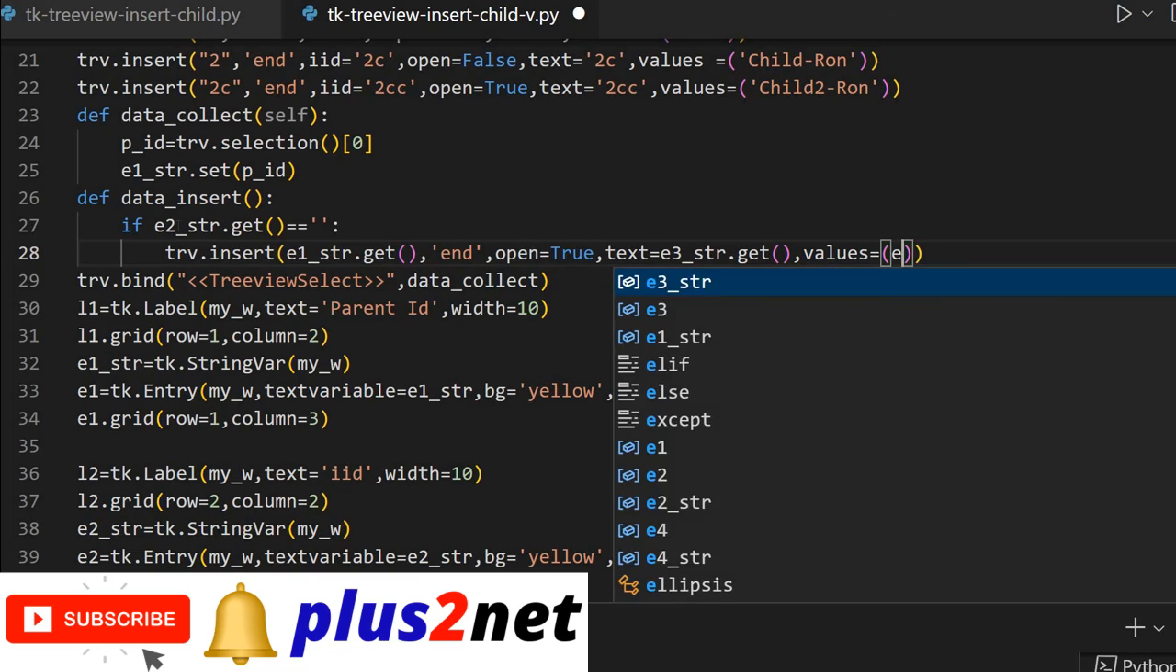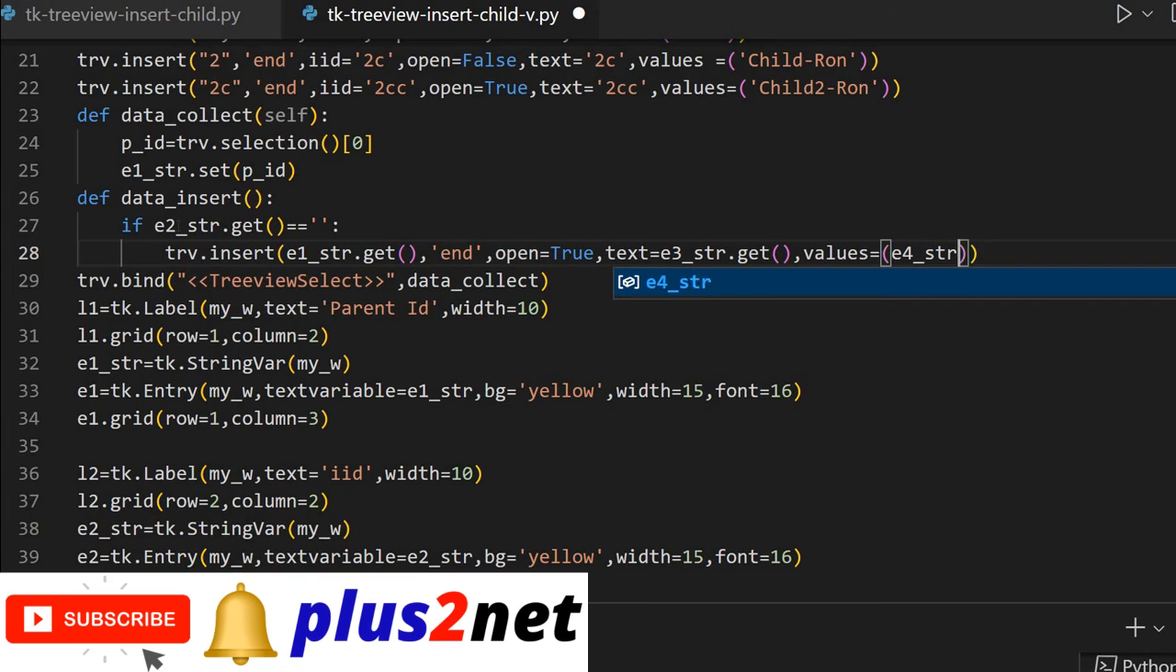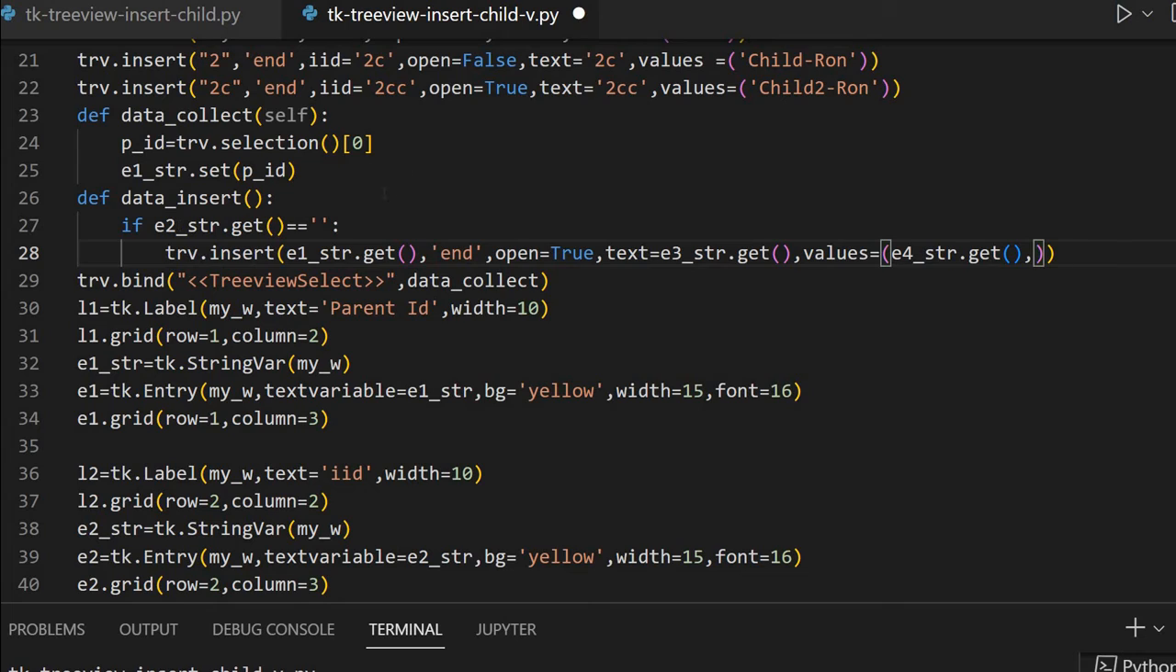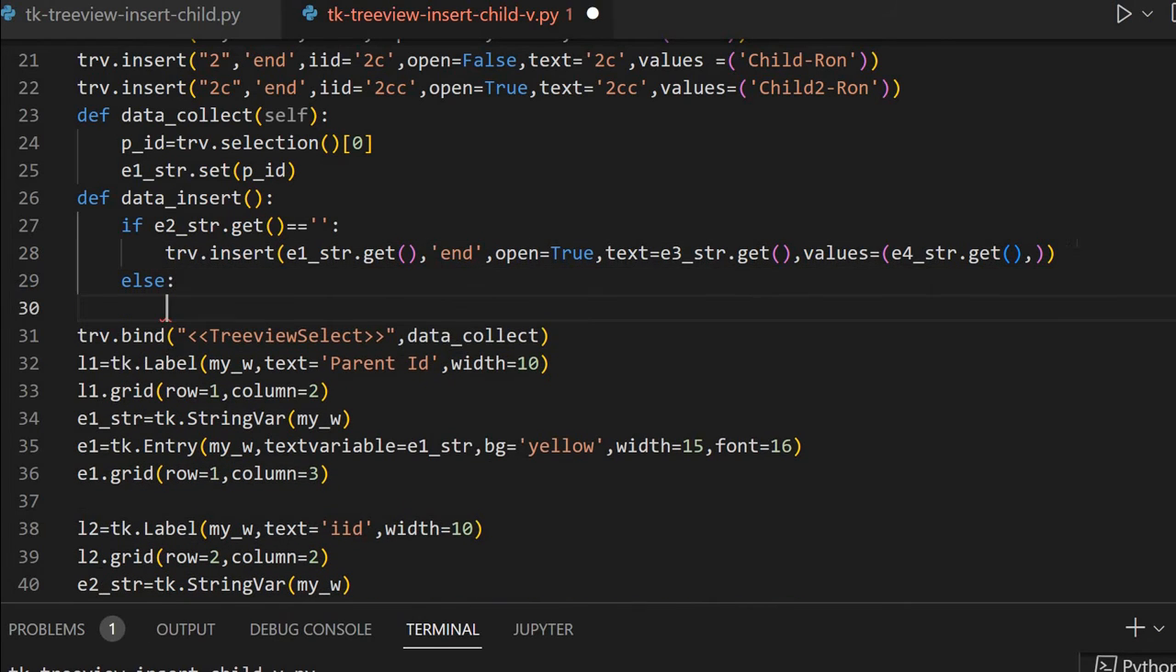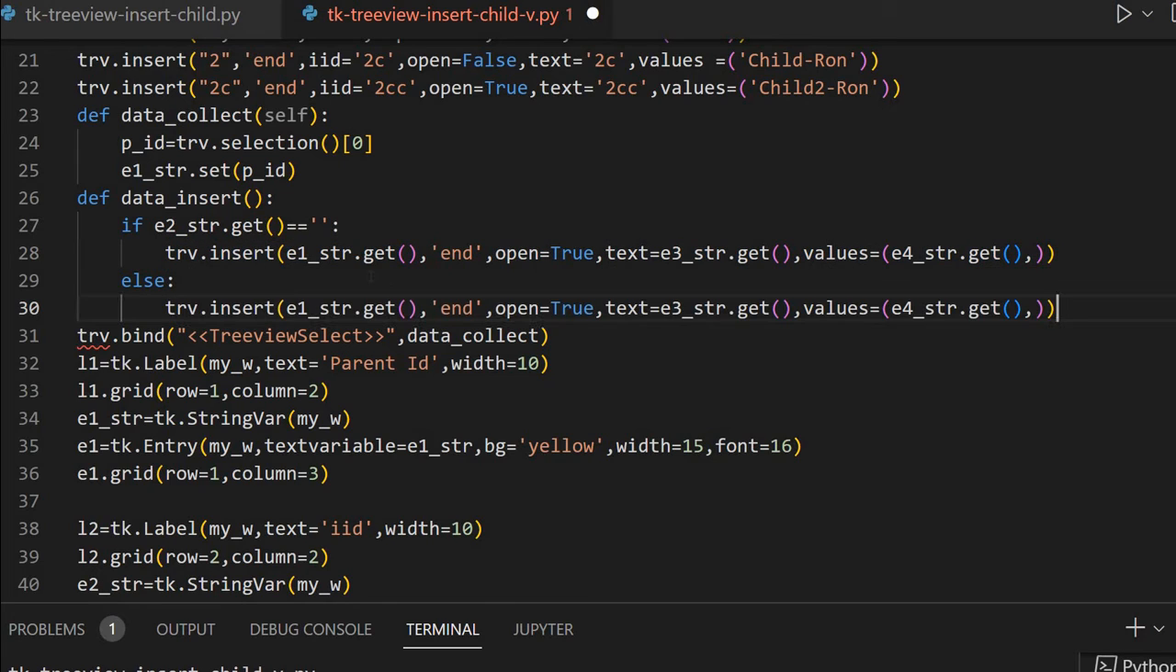So E4 underscore str dot get, and if you want more you can add more also, because in this example we have taken only one value, so it is given as a tuple. Now suppose the user has entered some IID value, then else will handle it. Let me just copy this and add one more option. So I am copying this and using it here.